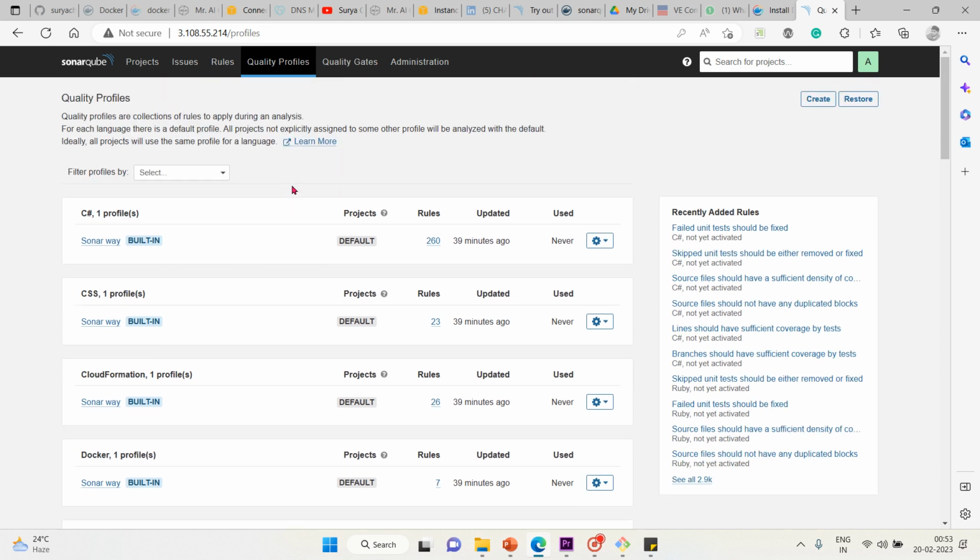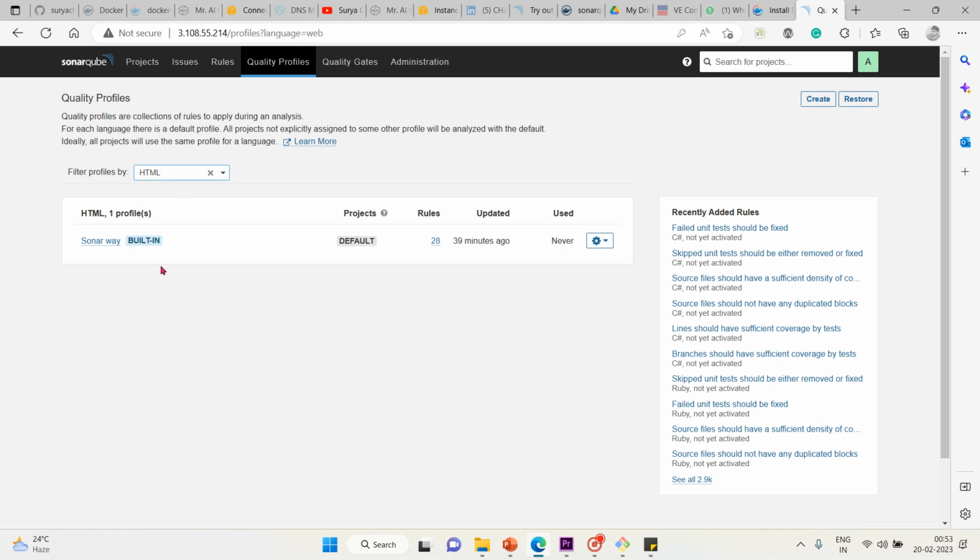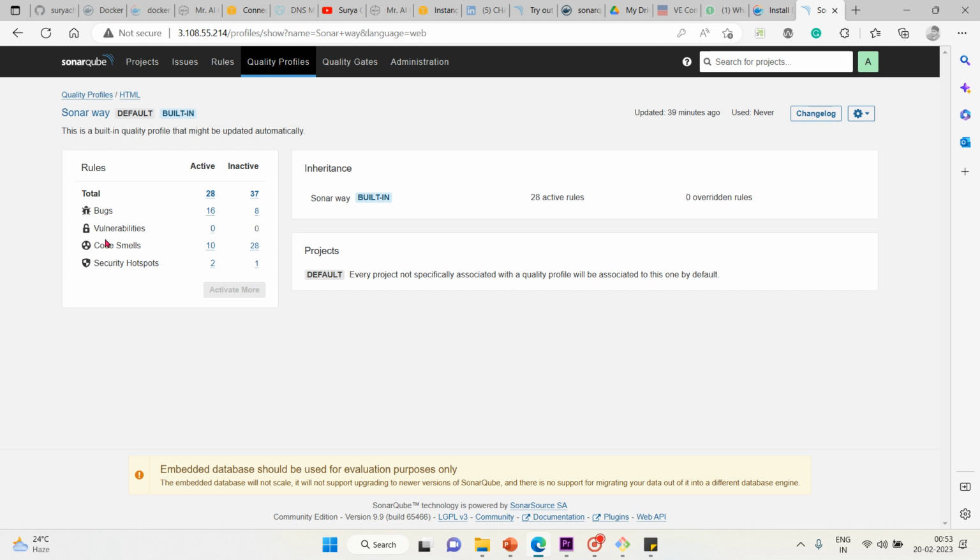And let's take a C. Let me filter it using CloudFormation, Docker, HTML. Let's get into the HTML and see the one profile we have. For HTML we have only one profile, that's Sonar Way built-in. If you total, it consists of 28 rules. Now if you use this profile directly, all these rules will be applied, and it's going to cross check across your source code, and it will try to find these 16 types of bugs and 0 vulnerabilities.